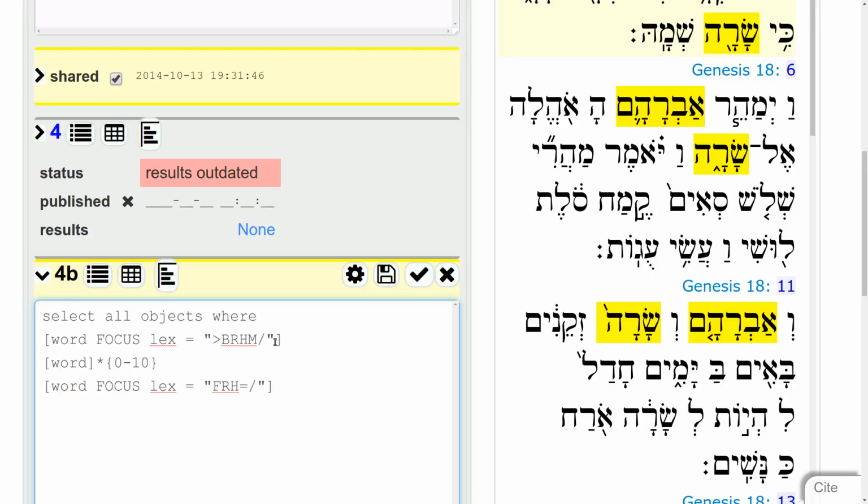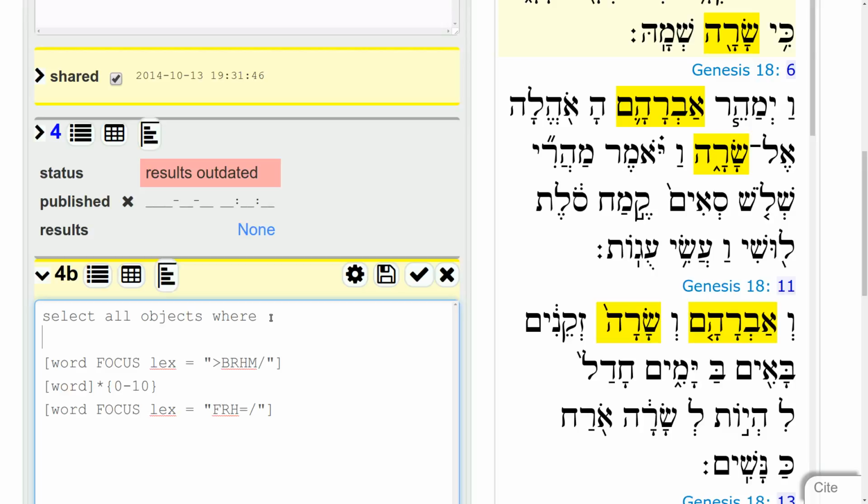But for them we would need to use a block that can function as a container. For example, verse. We are now searching for verses in which we have the word Abraham and Sarah appear. Now we can use these two dots, which are full stop signs.